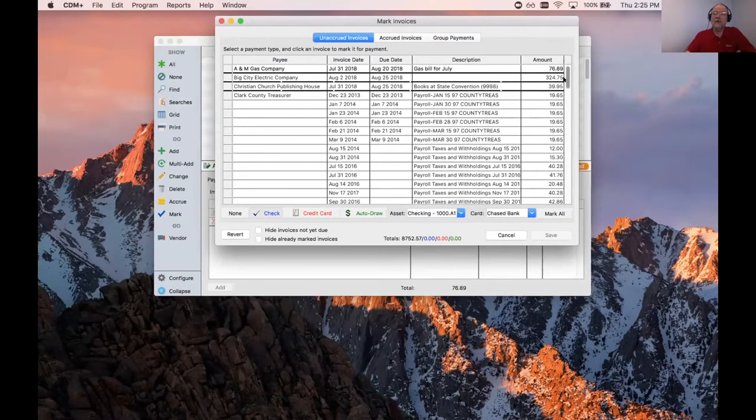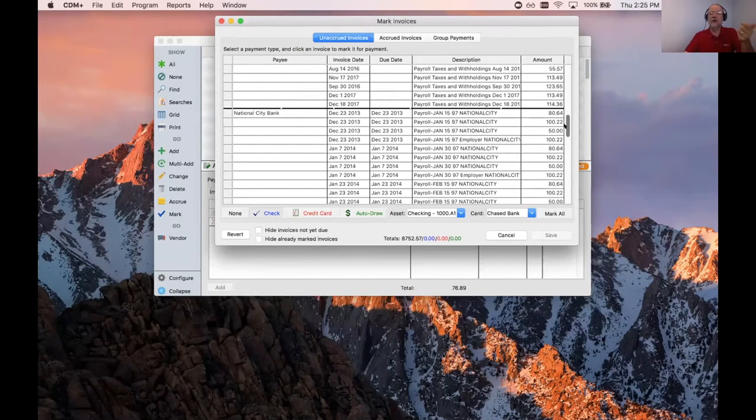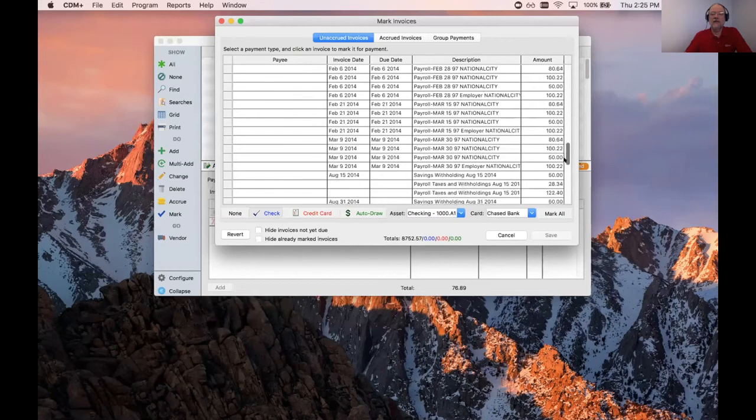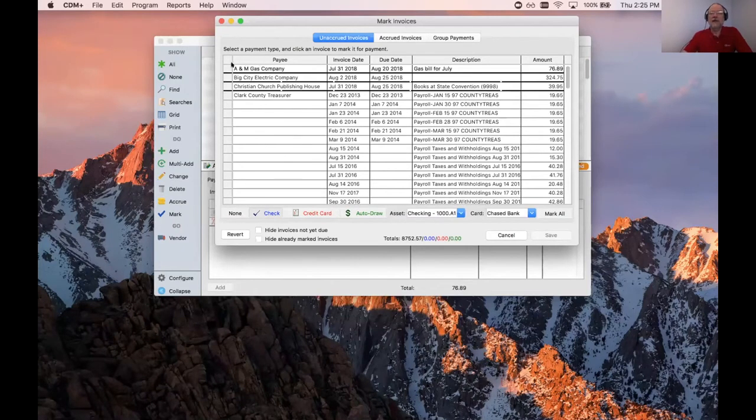So this is all of the invoices that I currently have outstanding. I'll just point out quickly, I've got the Kentucky State Treasurer here. If we have payroll set up to link to accounts payable, then when I run a payroll, payroll will automatically generate the invoices that I need to pay my tax liabilities. So you can see those in there as well. But today we're interested in the gas bill and the electric bill. That's what we need to get paid.